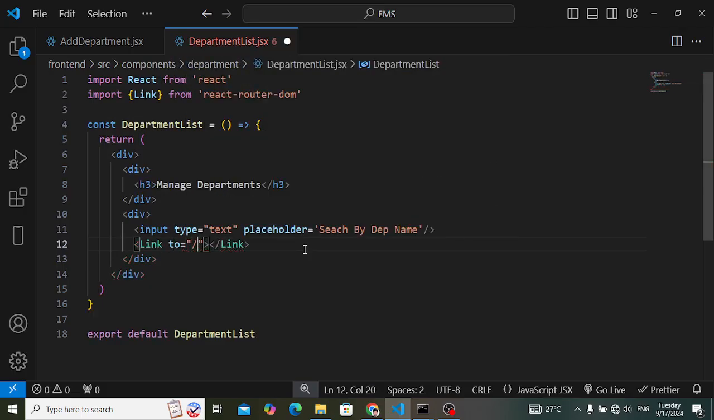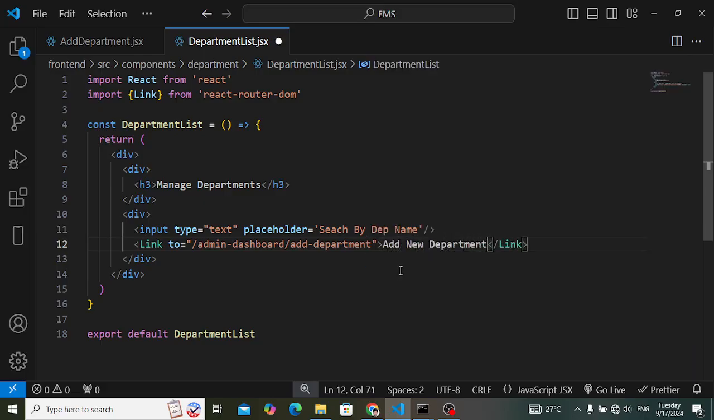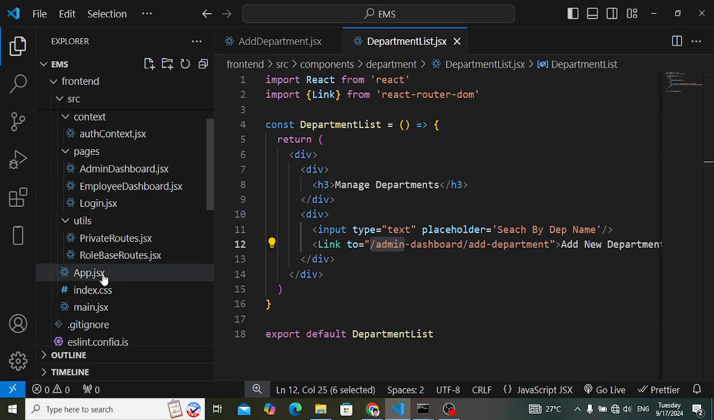to is equal to, so we will move to admin dashboard slash add new department. Or we can simply say like add department. So here I will write add new department. Let's create this UI, this route. We will just create this route. Okay, let's move to app.jsx.